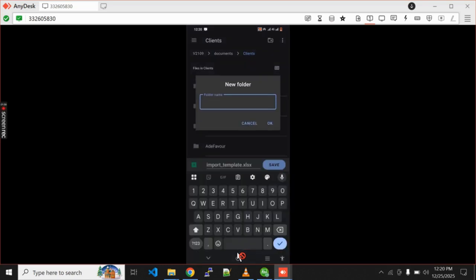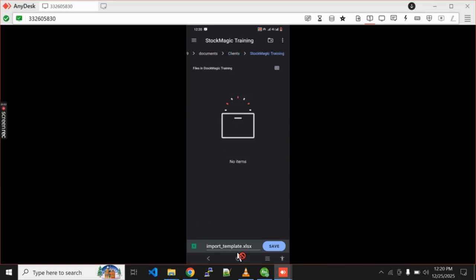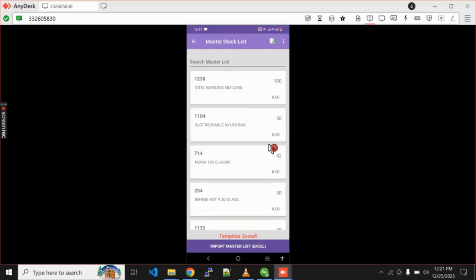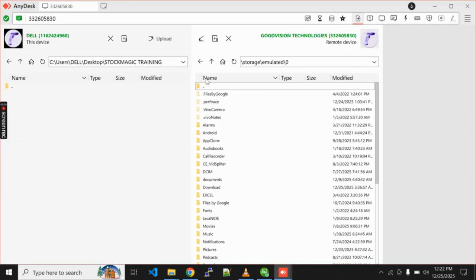Let me create a folder and call it StockMagic Training. I'm going to drop it in that folder. StockMagic Training. Now we have the template. What we need to do now is just to transfer it. I can also transfer it using a cable.